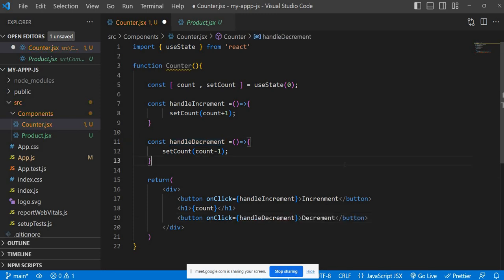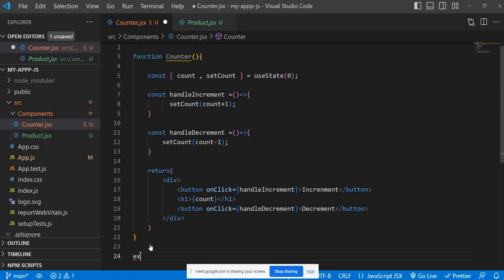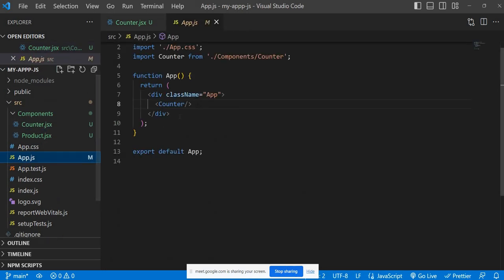Just save it. Handle increment and then decrement. So just export default the counter. So our counter is ready. Already I just imported it inside the app component. That's why no need to worry about that.